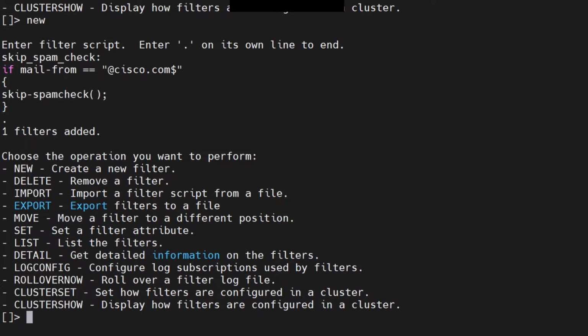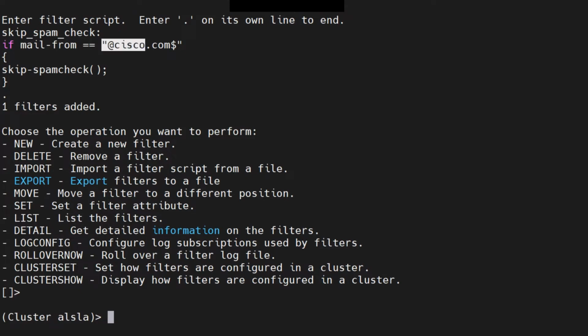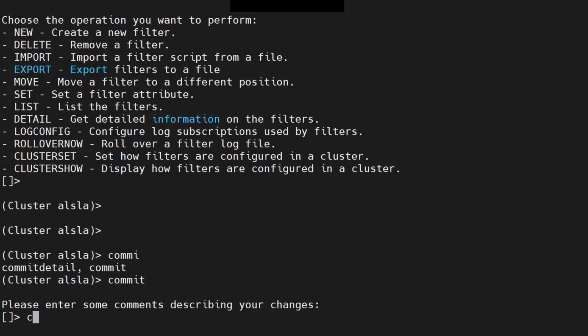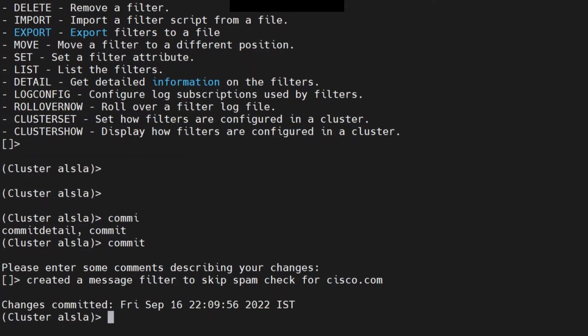So in the work queue, the very first thing that happens is the email has to go through the anti-spam engine. Well, in this case, it's not going to happen for cisco.com. That's what we did, right? We're skipping spam check. And if we don't want virus check for this domain as well, we can do that. We can skip other engines as well. And do not forget to commit. Once you commit, just mention that you created a message filter to skip spam check for Cisco.com. That's it. You're done.